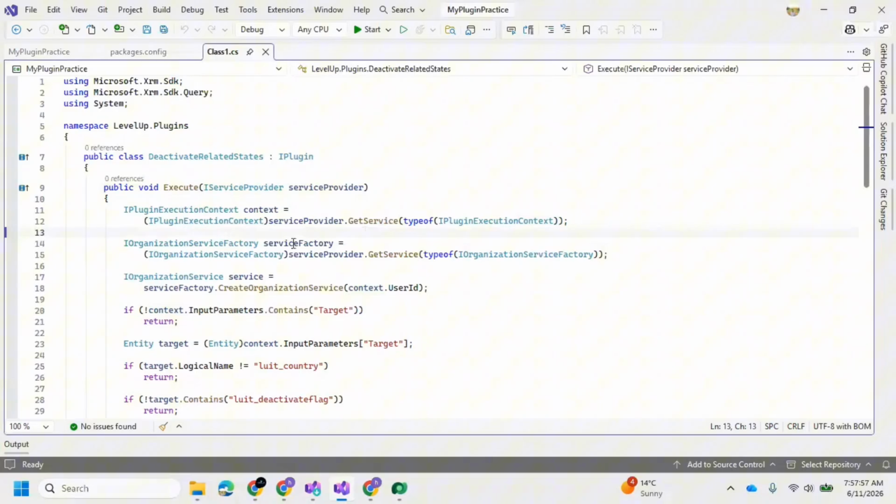Here you will have the service provider. From the service provider, you will get the plugin execution context. Similar to how from the execution context you get the form context, we get the plugin context from the service provider's GetService. Okay. Then you get the service factory, and from the service factory you get the service. This is basically to connect to CRM. This is the CRM SDK. To connect to CRM and make any operations, you have to use this IOrganizationService only.